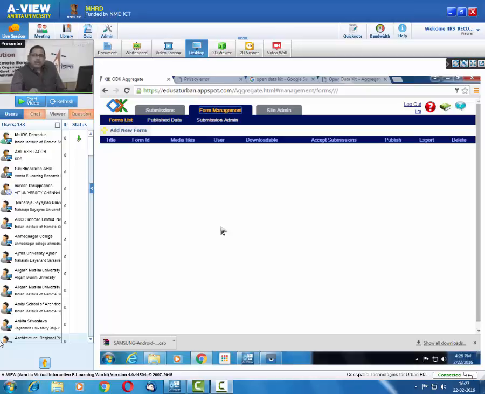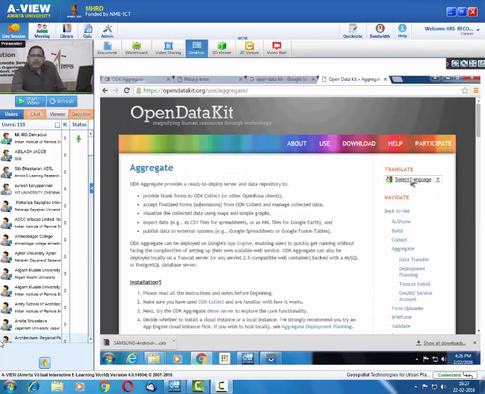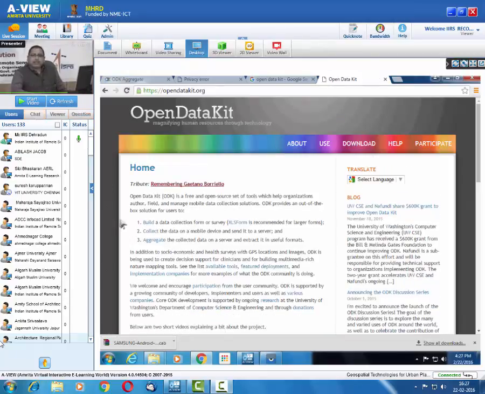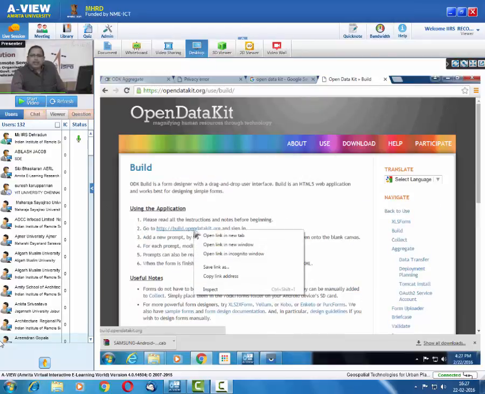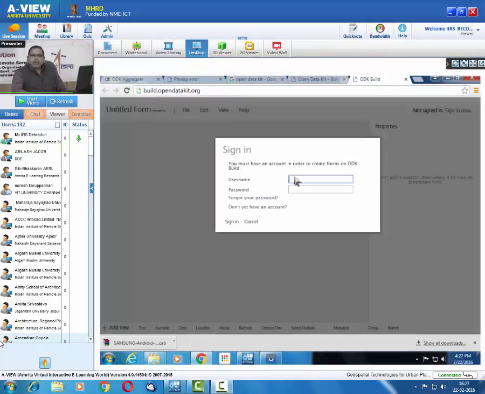Now, next important thing: what data am I going to collect? So the next part is form management. As I told you, for form management, Open Data Kit provides an option called Build, which is the form building application. You click on Build, go to the page build.opendatakit.org, and here again you have to create one account. Very simple. I am just using my login.